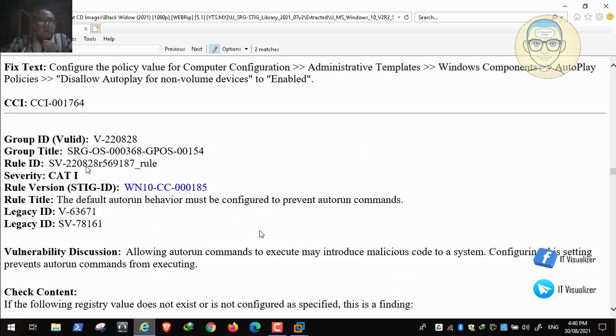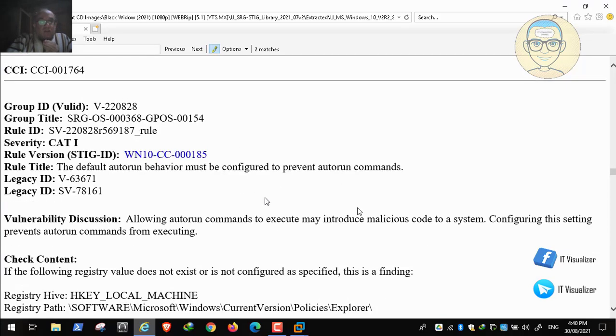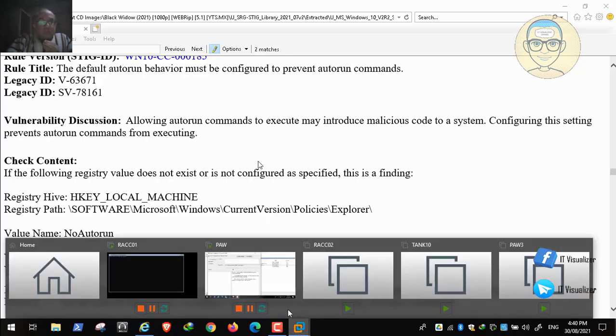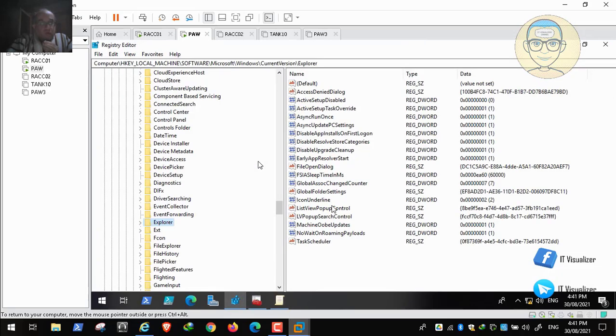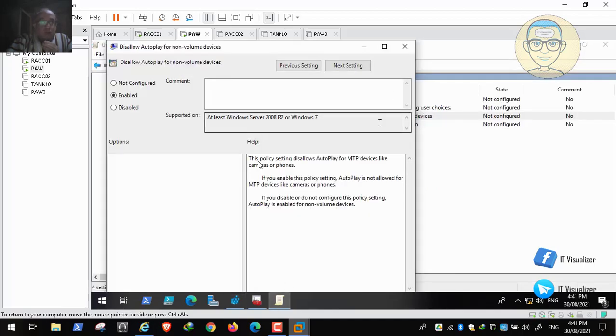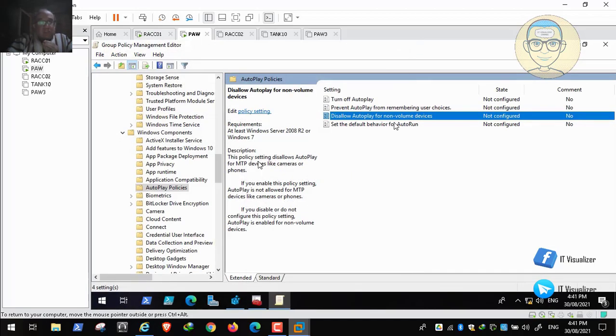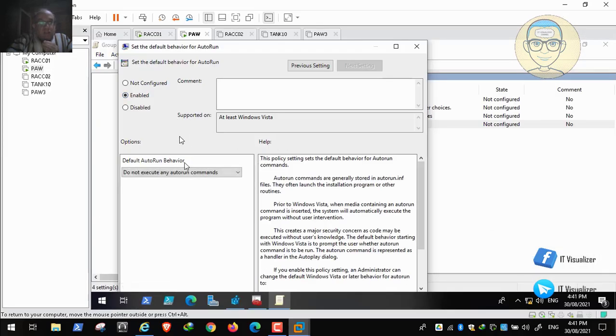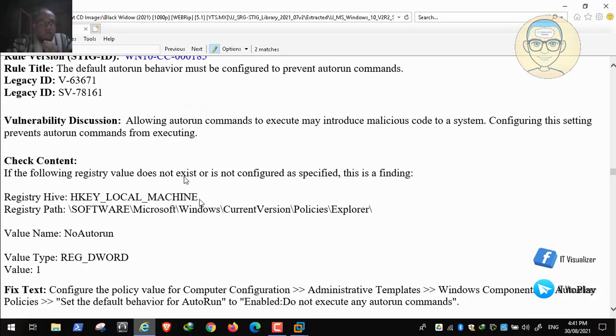We need to enable this, and the autorun behavior must be configured to prevent autorun commands. Here we need to disable autorun as a whole. Autorun commands to execute may introduce something. We don't need any program on Windows or on any device to use the autorun option. We will run the program ourselves after investigating whether the device or program is legitimate and doesn't contain any viruses. So here we will enable it and tell it not to execute any autorun commands. This is another thing to secure our environment.